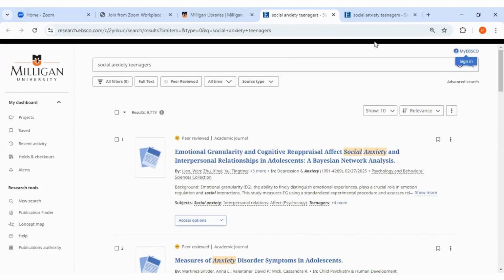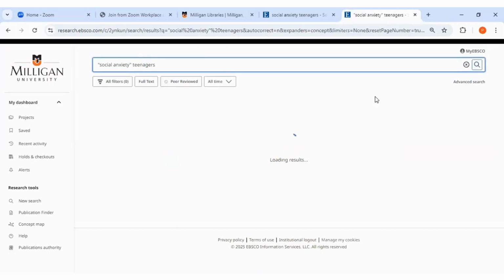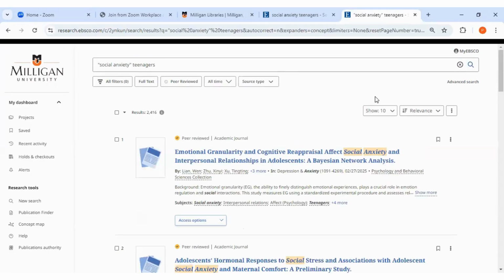One of the things we can do is do exact phrase, which is saying that instead of having the words social and anxiety somewhere in the search results, we want social and anxiety to be together, those two words in order, exactly like that. And when we do that, the results typically go down. So we see that there's a significant reduction in results when we have exact phrase, and you're getting more precise results for what you want.